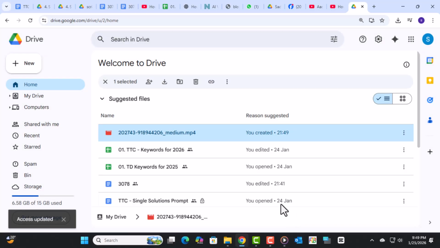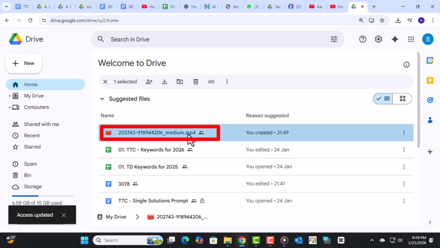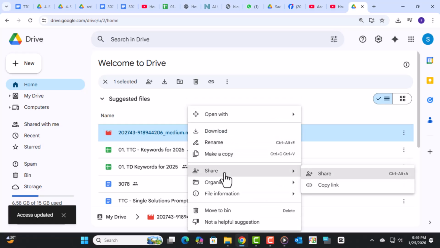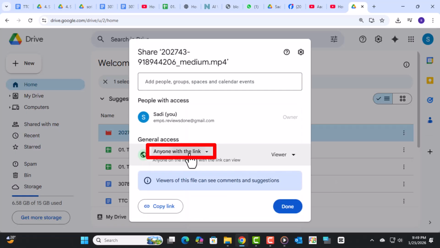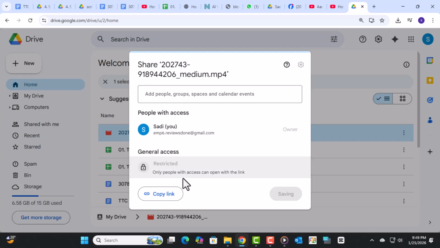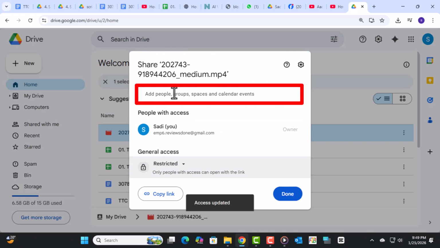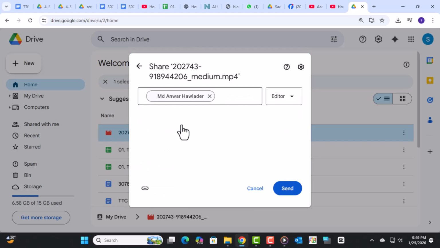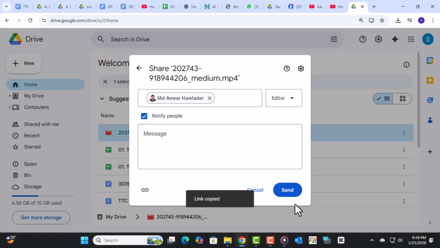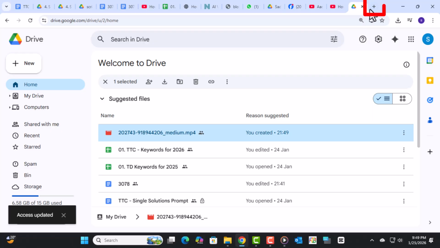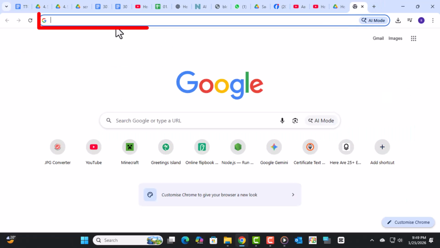Step 9. If you want to share the video only with specific people, right-click the video again and click Share. Under General Access, keep it set to Restricted. In the Add People box, enter the email addresses of the people you want to share the video with, then click Send. Step 10. To test the link, open a new browser tab, paste the copied link, and press Enter.